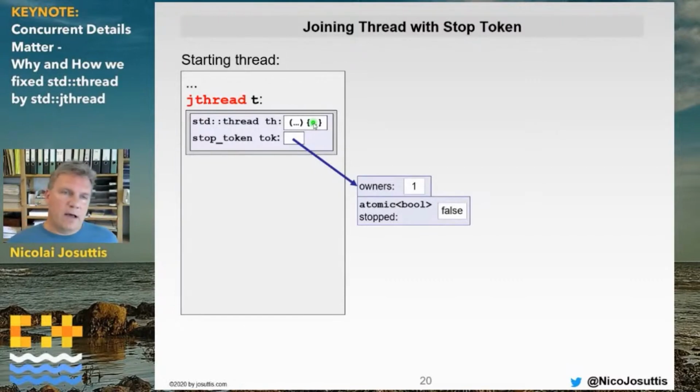And what we create here, a stop token, is essentially a shared pointer of an atomic bool. Because we have to share this information among different threads with different lifetimes, a shared pointer seems to be fine, but we need to synchronize access to the information whether the thread should stop or not. So inside the shared pointer, we have an atomic bool initialized with false.